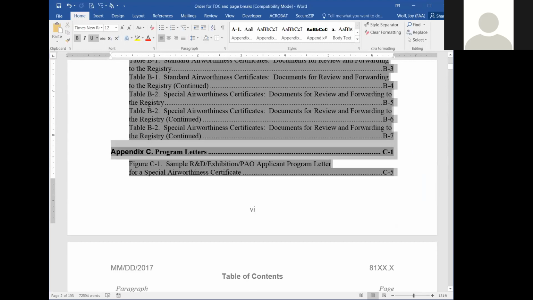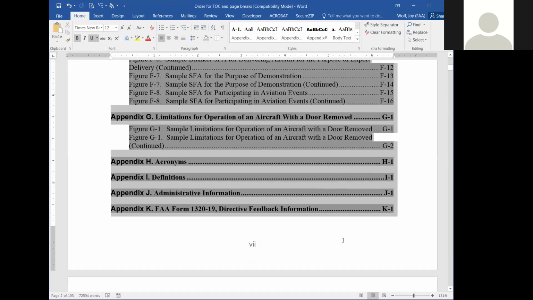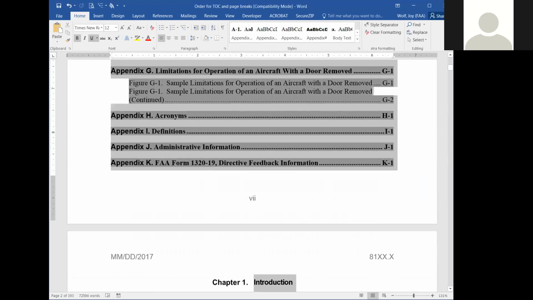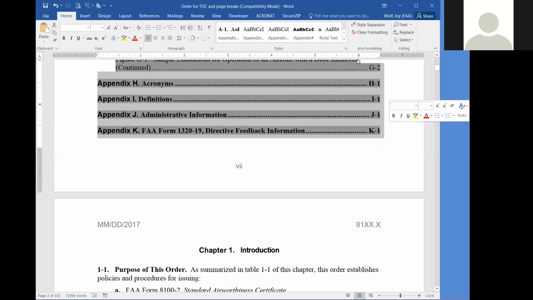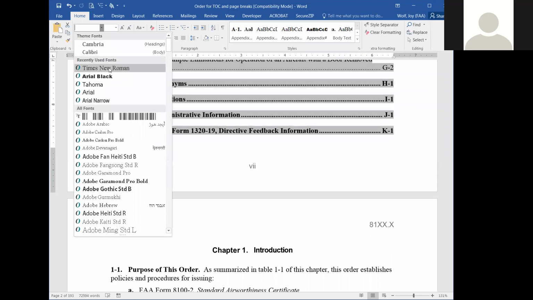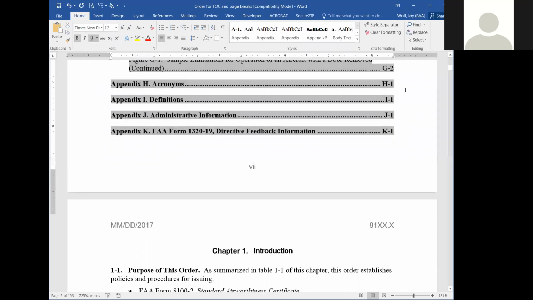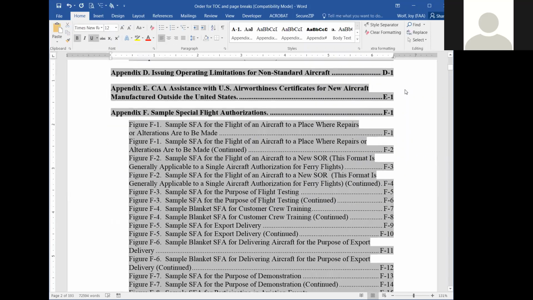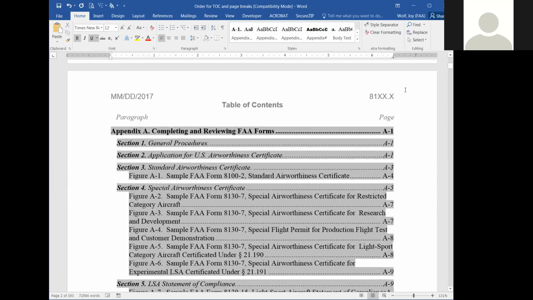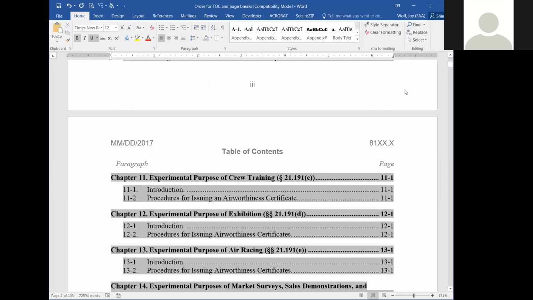See, our Appendix B is not Times New Roman. Our appendix letters. Okay, so now we go up here, make everything Times New Roman, make everything 12, and now it's all correct. So that is how you make a custom table of contents for your document.